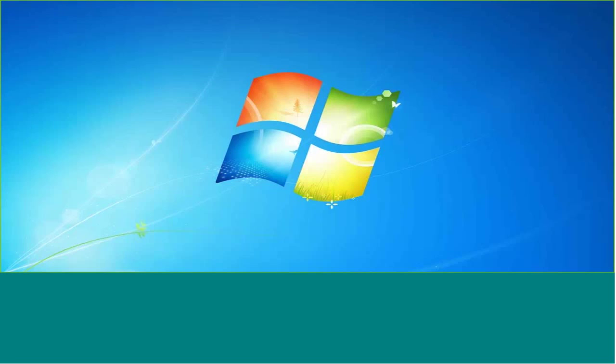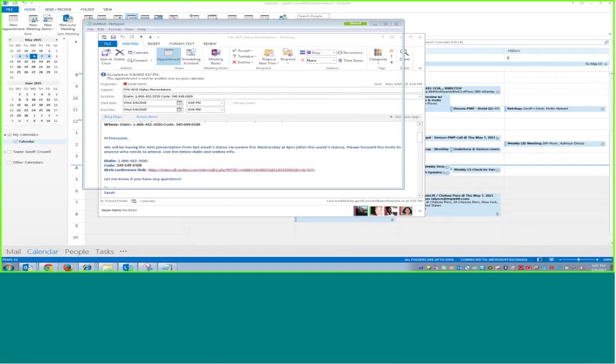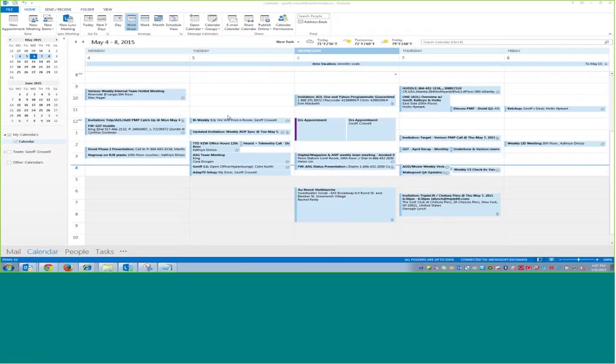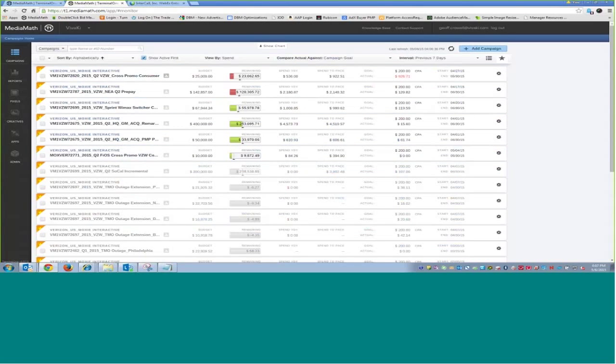So typically... can you go ahead and switch the presentation mode to the other desktop that you have MediaMath open on? Yes. Thank you. Okay, now can everybody see here? Okay. So back to MediaMath here.